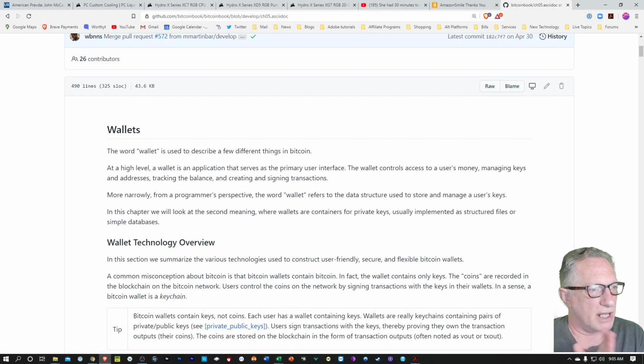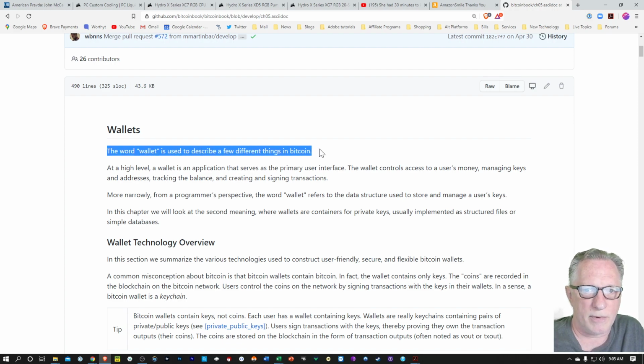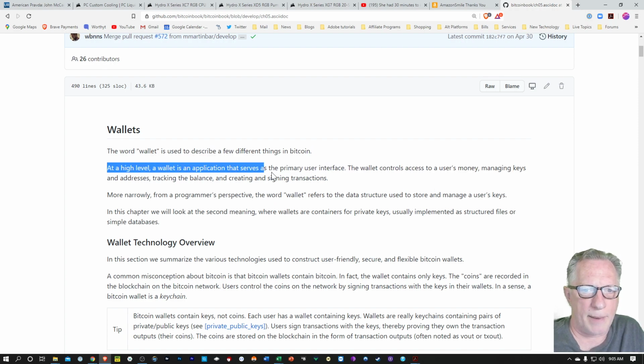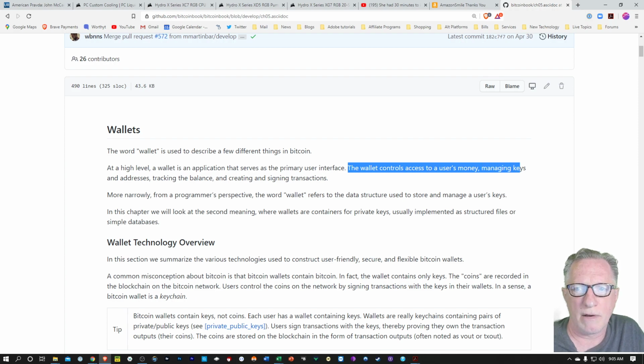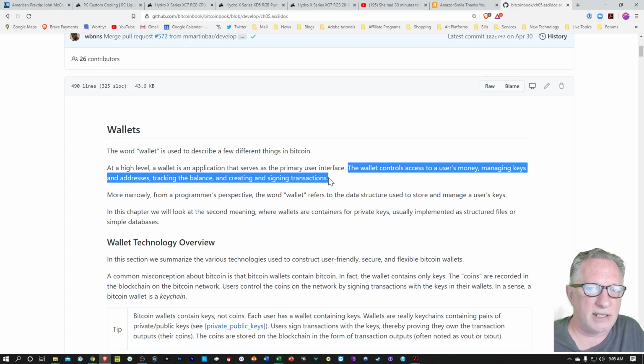Anyway, let's talk about wallets before we go into moving our Bitcoin around. The word wallet is used to describe a few different things in Bitcoin. At a high level, a wallet is an application that serves as the primary user interface. So if we think about a Bitcoin wallet, it's basically an application. It's a program. It either runs on your computer or it runs on your phone. The wallet controls the user's access to money, managing keys and addresses, tracking the balance, and creating signed transactions.